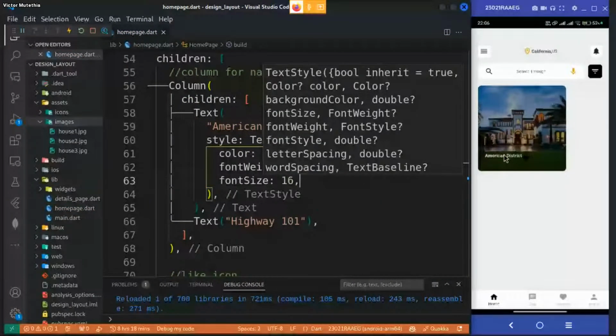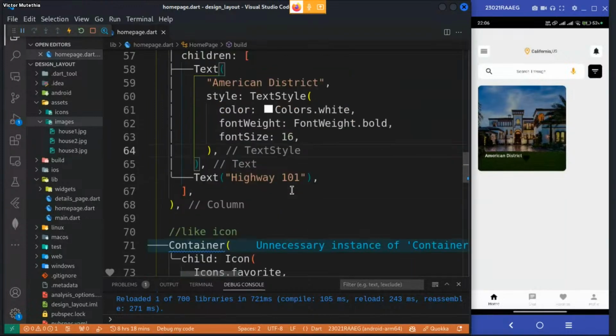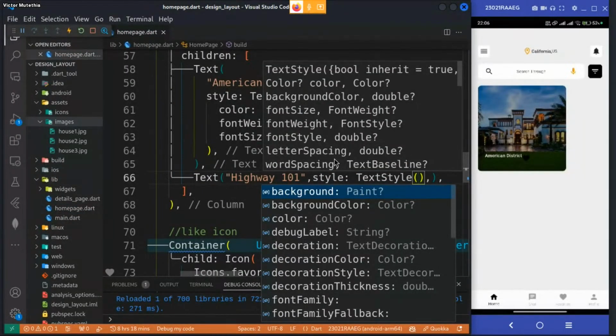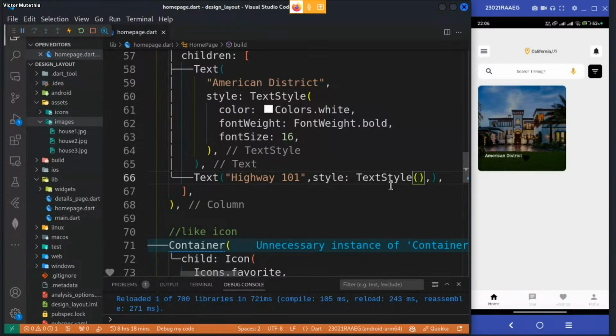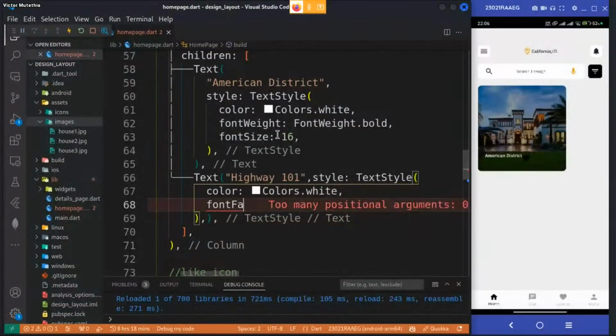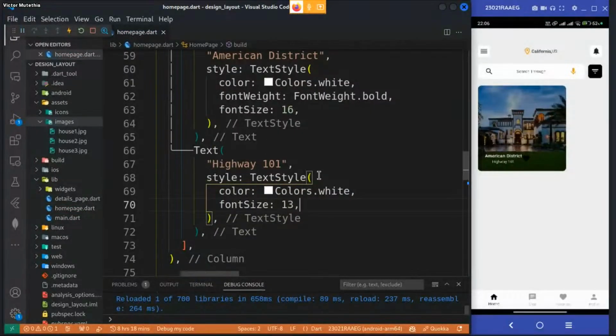Nice. You can see here there is this American District text, and this size. Then we'll come to decorate the other text below it. So we'll have the style, TextStyle, like that. And then inside the TextStyle, we'll start with the color. We'll give Colors.white, nice and easy. Then the font size, we'll give not the full size, but rather a font size of like 13. Okay, so let's save this.